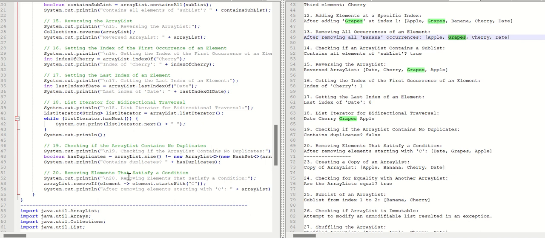Removing the elements satisfying the condition. Element starts with C. Remove from the array list, remove in brackets element. Now this is new for me. Element starts with C. So we have an array list which contains elements, and each element that starts with C is removed.